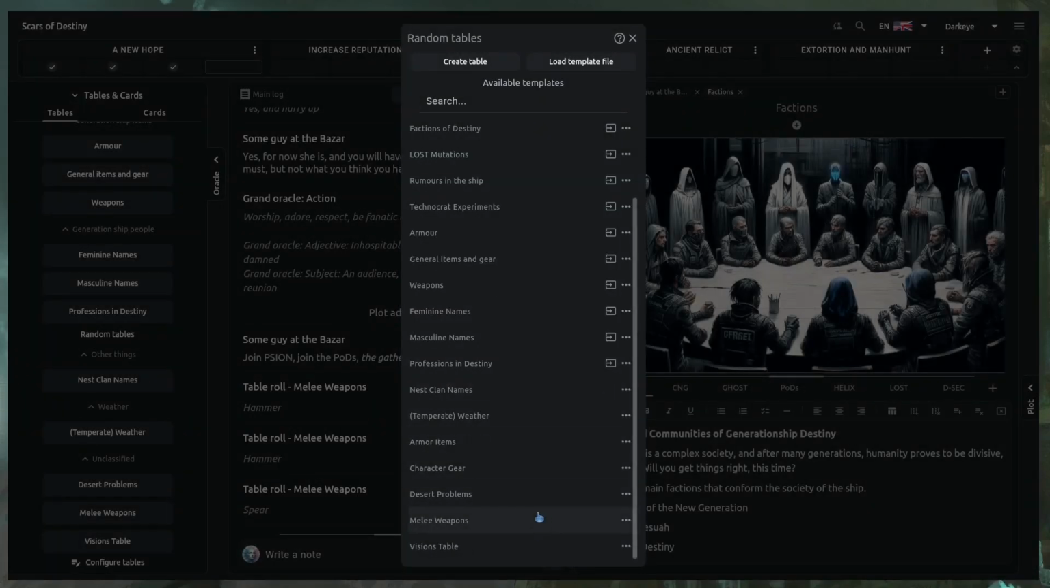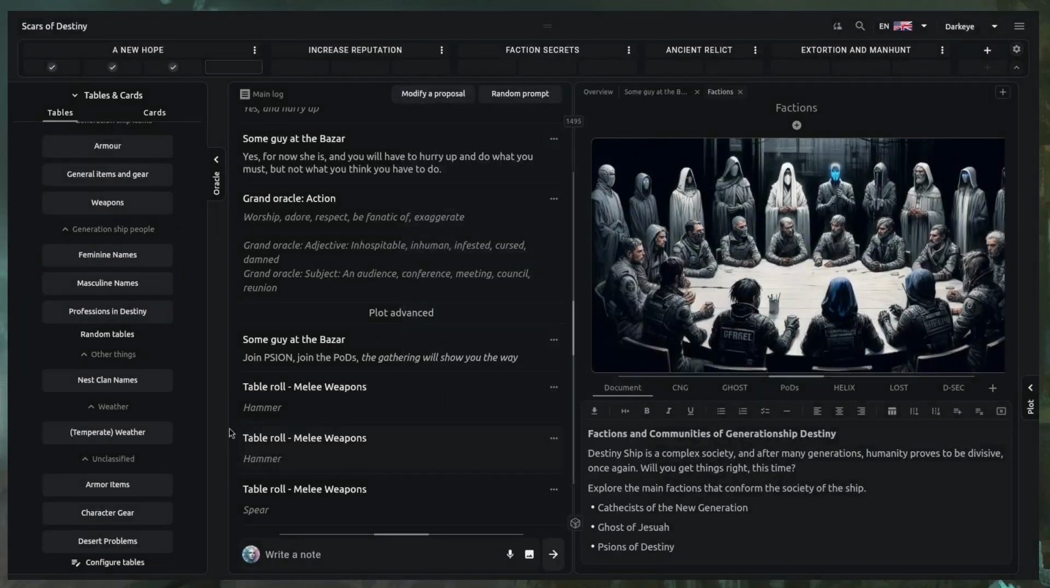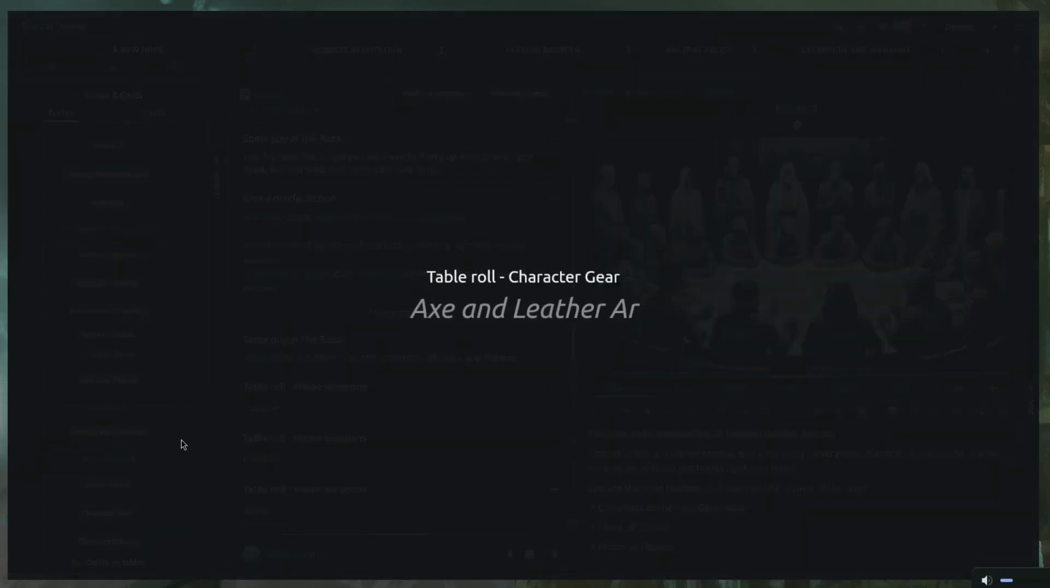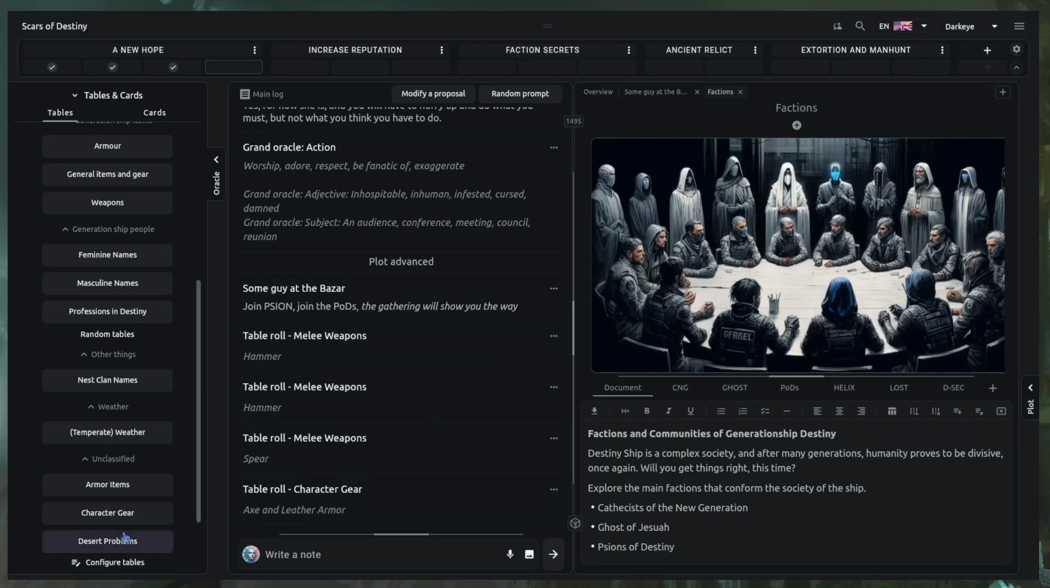Now I have this character gear, and if I roll on character gear, it's going to give me one weapon and one item from the armor table. See how cool that is? With that, the possibilities are endless.